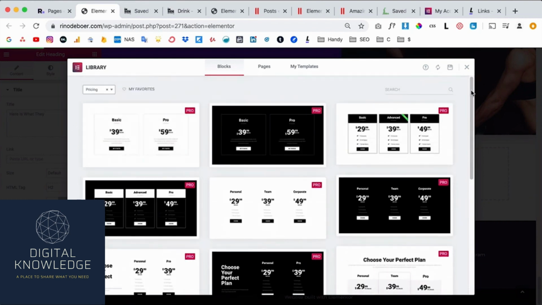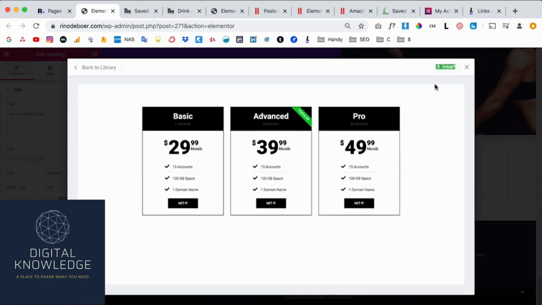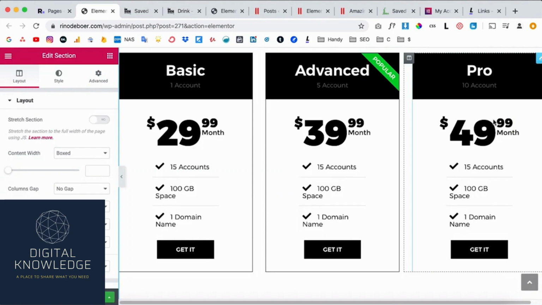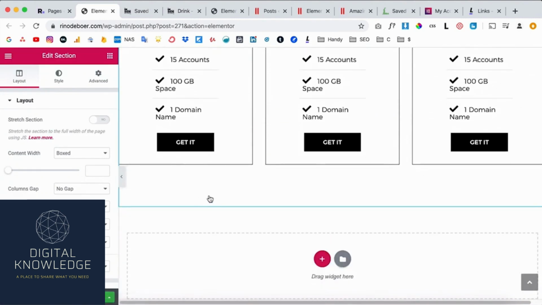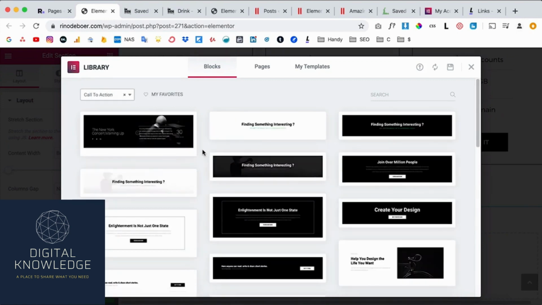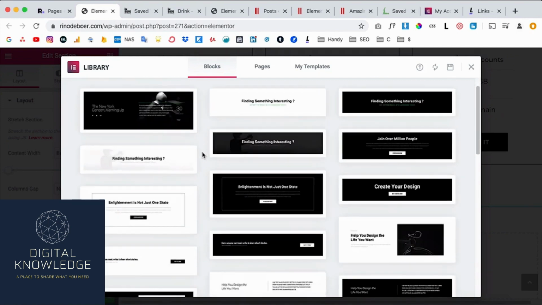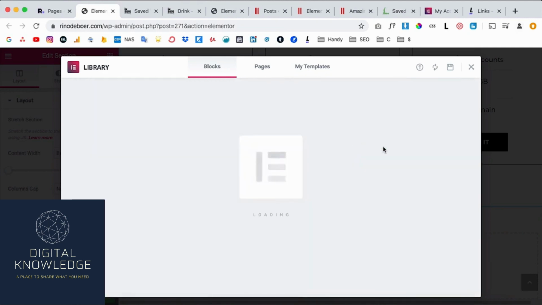Most of them are pro, as you can see. So let's say I want to insert this one. I just click on the preview, and this looks good to me, and I click on insert. I've inserted this pricing section, and now if I want to add another section, I can just add another block. So maybe I want at the bottom of the pricing page to have a call to action, right? So I just insert this box, for example.